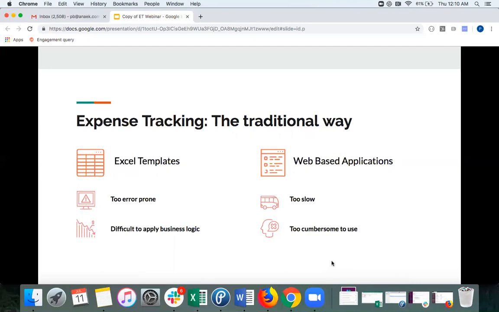The second being web-based applications, and while a lot of firms use a lot of web-based tools, the process remains quite slow, and they're quite cumbersome to use. So for example, everything happens over emails, which means that the process is quite slow. And then as your workforce grows, it can become a little cumbersome to manage.